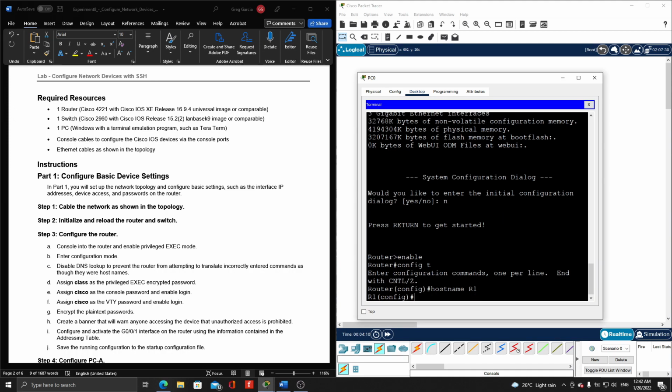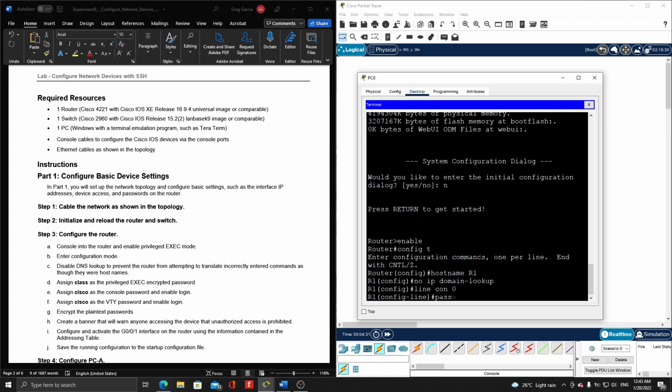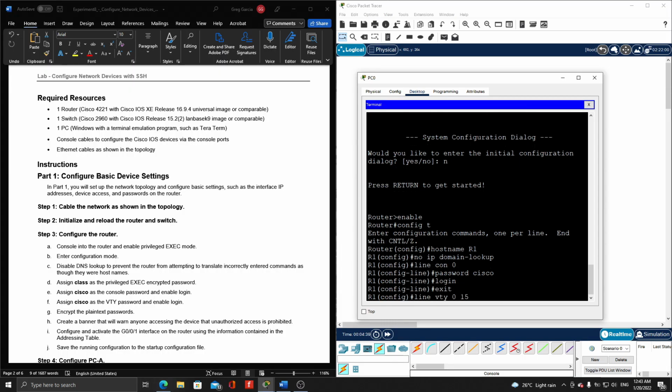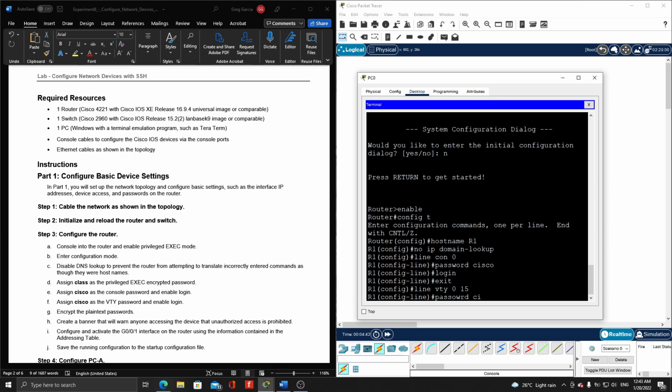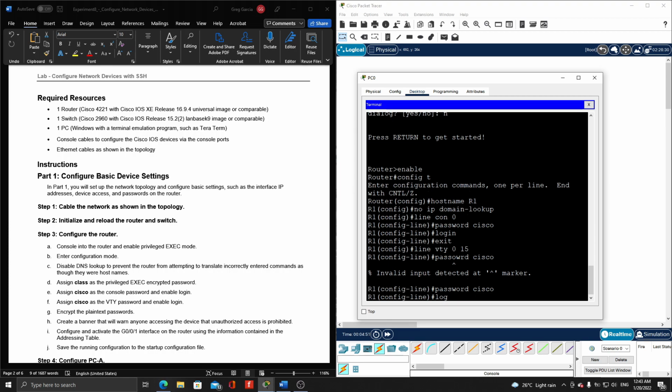Then disable DNS lookup to prevent the router from attempting to translate incorrectly entered commands. So, no ip domain-lookup. Then assign class as the privileged EXEC encrypted password. Assign cisco as the console and VTY password. So line con 0, password cisco, login, exit, line vty 0 15, password cisco, login, exit.